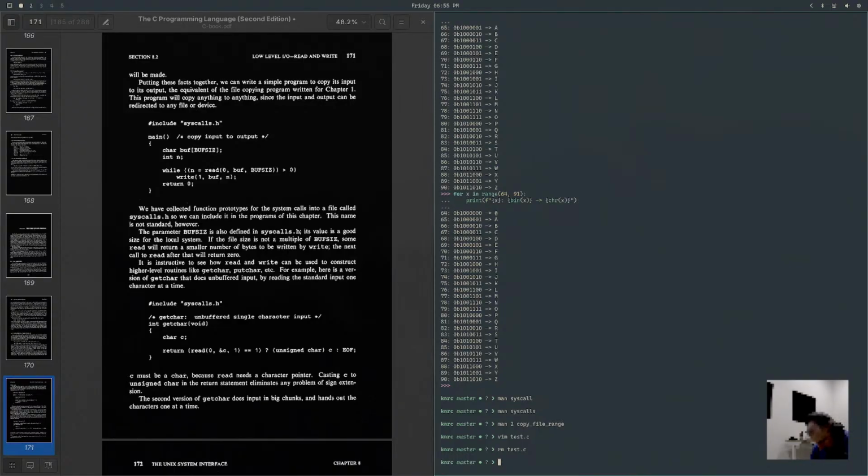The parameter BUFSIZ without an E is also defined in syscalls.h. This value is a good size for the local system. If the file size is not a multiple of BUFSIZ, some read will return a smaller number of bytes to be written by write. The next call to read after that returns 0.